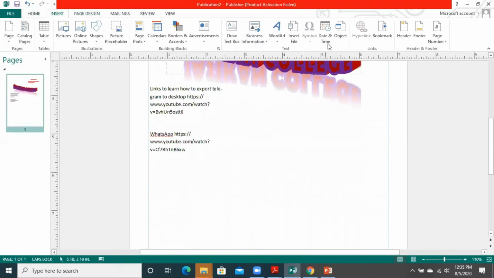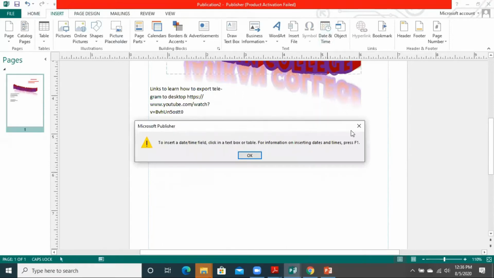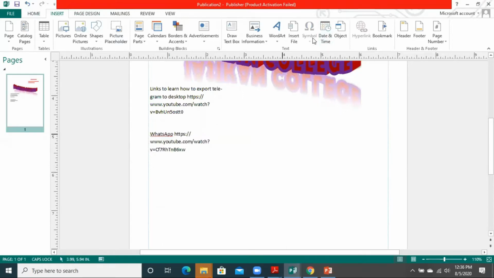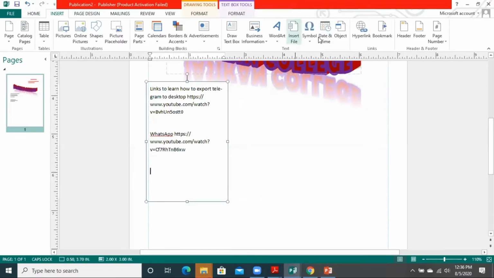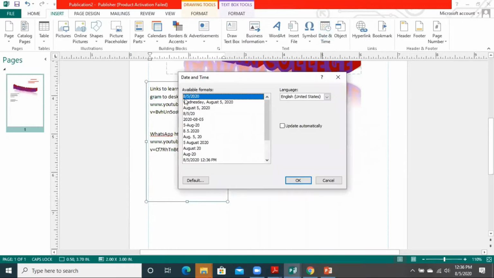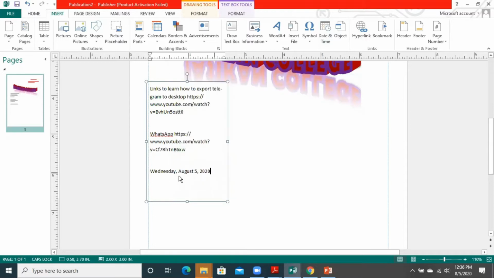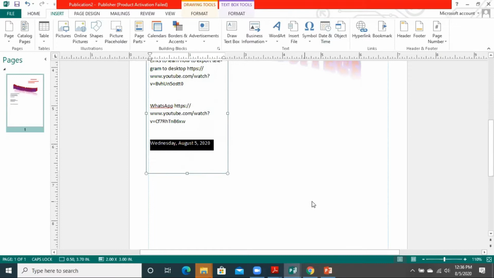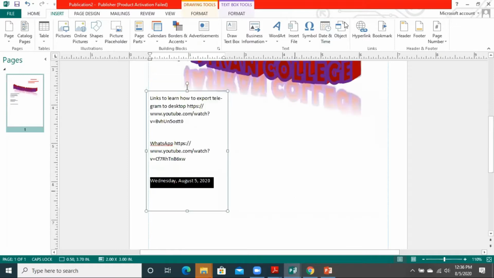The same thing applies to date and time. If I want to insert date and time, I have to decide. Okay, I want to insert what? Date and time. So date, today is what? Today's date is 5th. So I want it to be Wednesday 5th, and so on. Then click on OK. It has come. You want the date and time to appear on the page, maybe at the corner somewhere. You can do that.